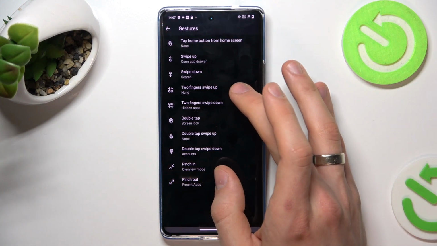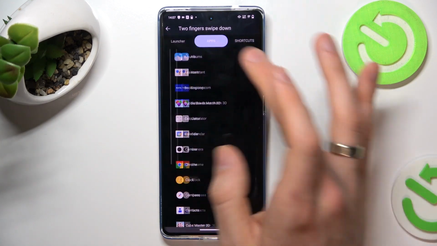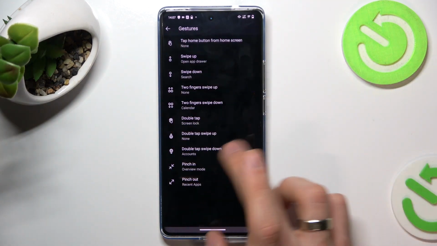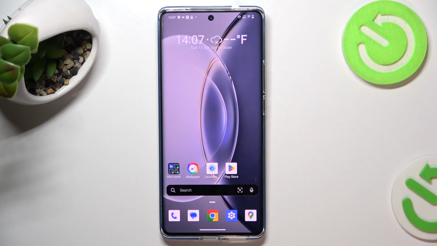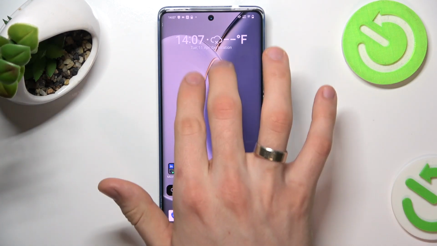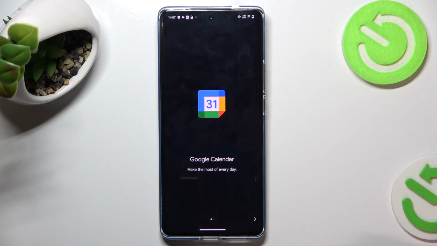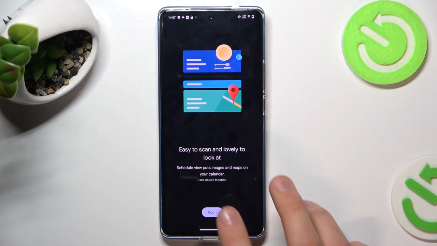For example, two finger swipe down, open calendar, for example. Of course, you need to set up your favorite and most used apps. For example, by swiping down using 2 fingers, I'm opening the calendar application.